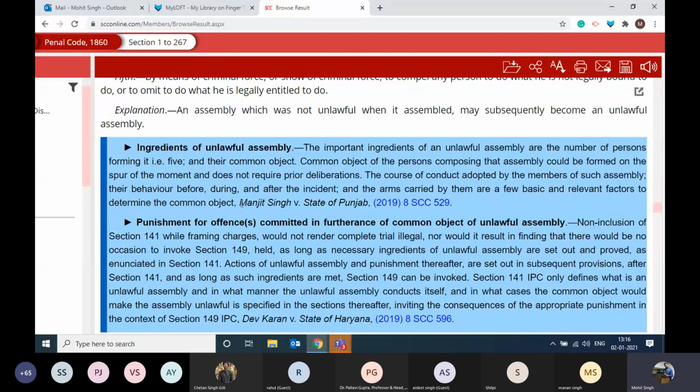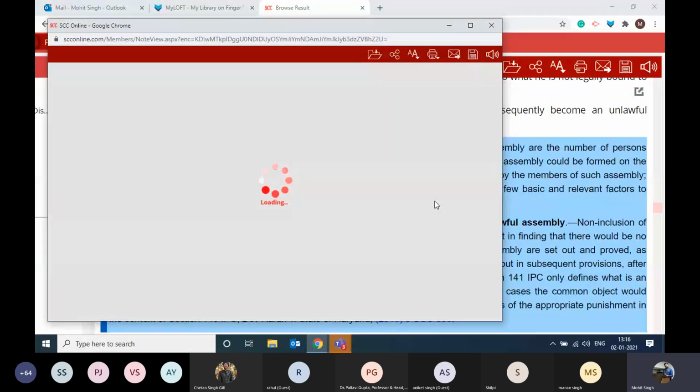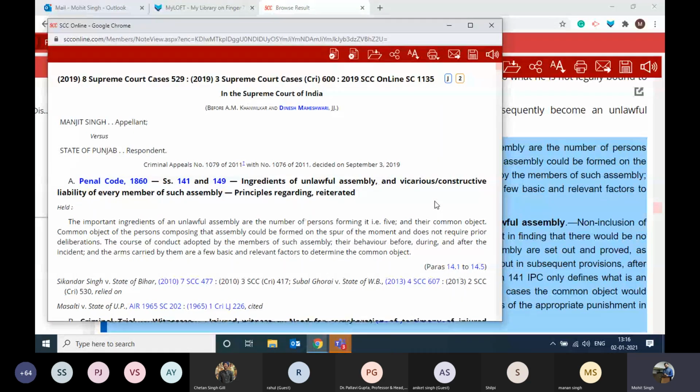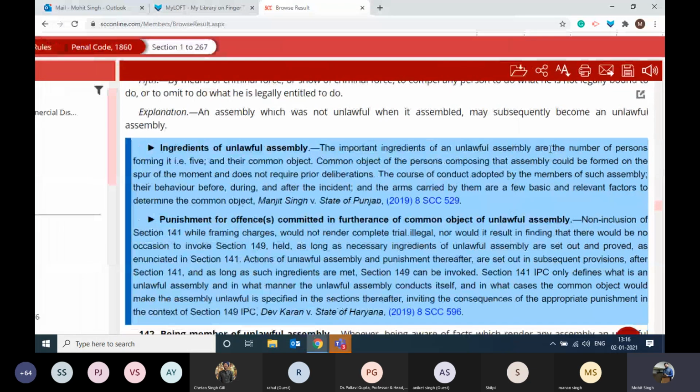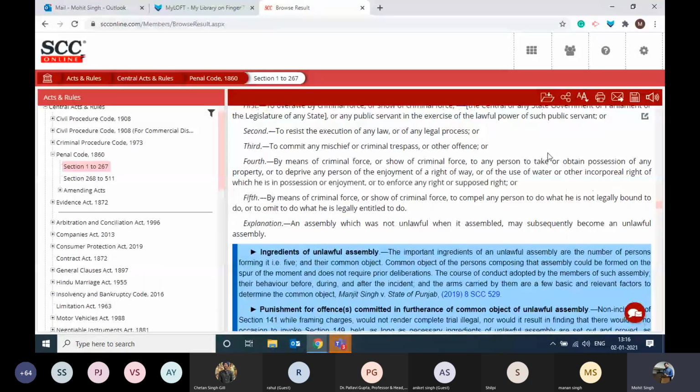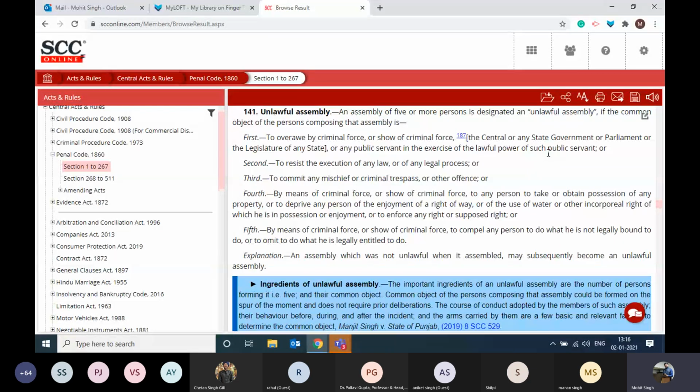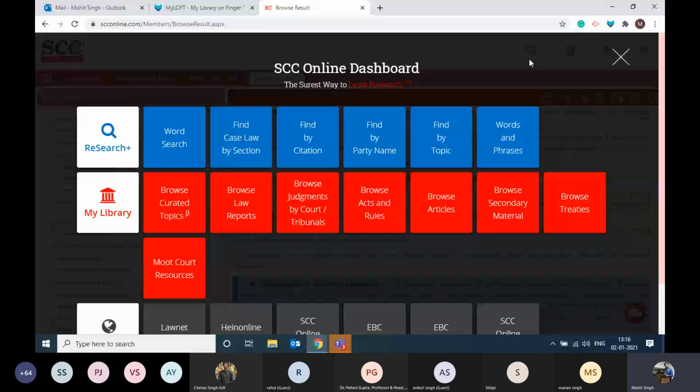If you think that this judgment is helping you, then this judgment is coming from Manjeet Singh versus State of Punjab. Click on this hyperlink, and that whole judgment will be opened. So this is very easy, right? You're not only going to read the act, but also you're going to get the important documents, important judgments on that particular section. So that was browse acts and rules.